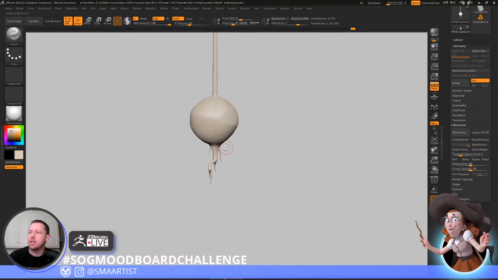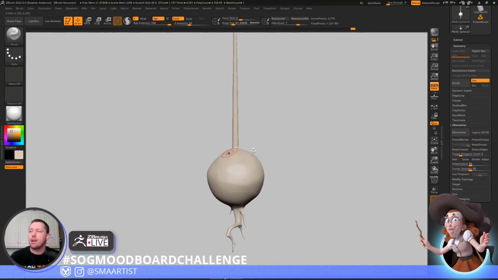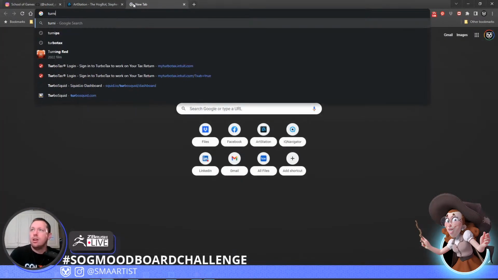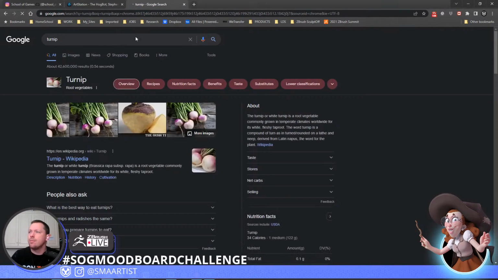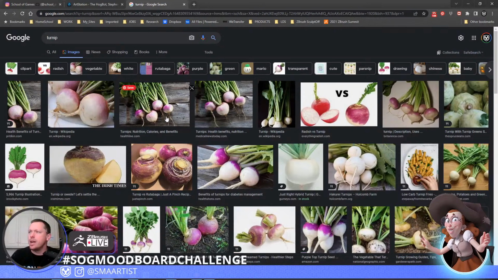Okay, that's looking pretty good. All right. Yeah, so that's a big part of what we want to be able to do. Now, the top of this turnip, I want to have it be kind of that pinkish reddish color. So let's look real quick. So you can see that we've got the cream colored, off-white colored bottom.